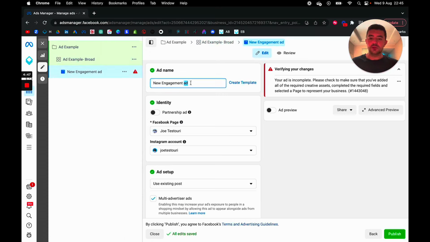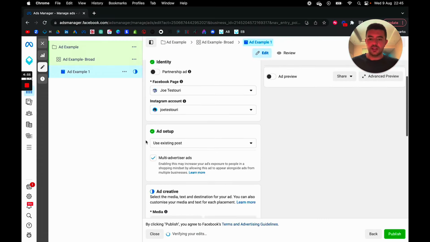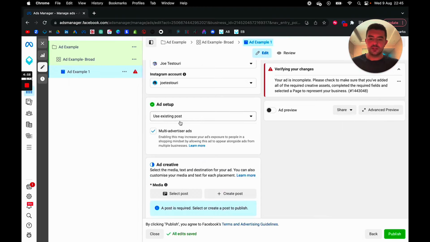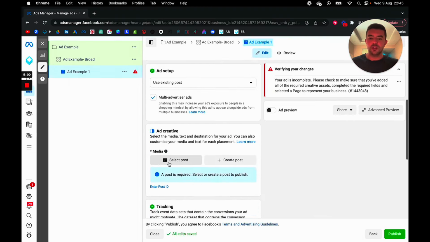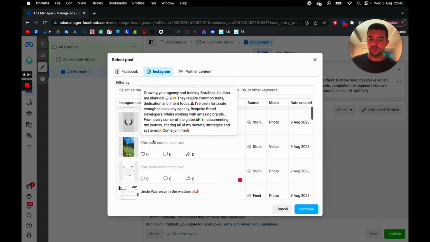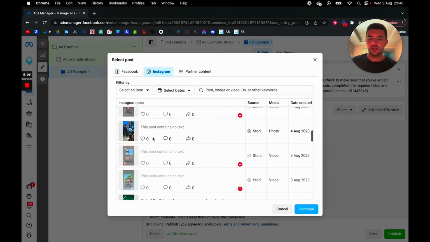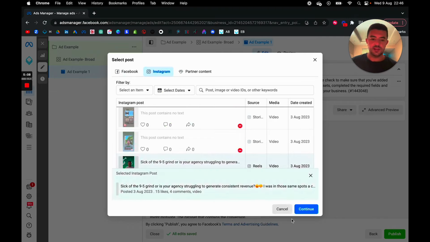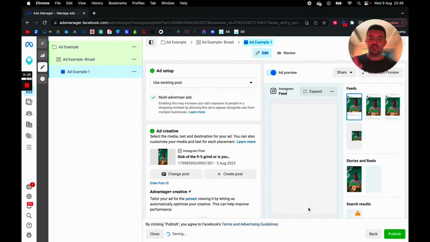This is where we start building. We add example 1. So that's all good, connected to the page. Use existing post. Now that's what we want to be doing. So we want to come here and go select post. Now I have a post on my Instagram, so I'll go through and I will pick this post here. Now what this does is this just stacks up the social proof as time goes on.